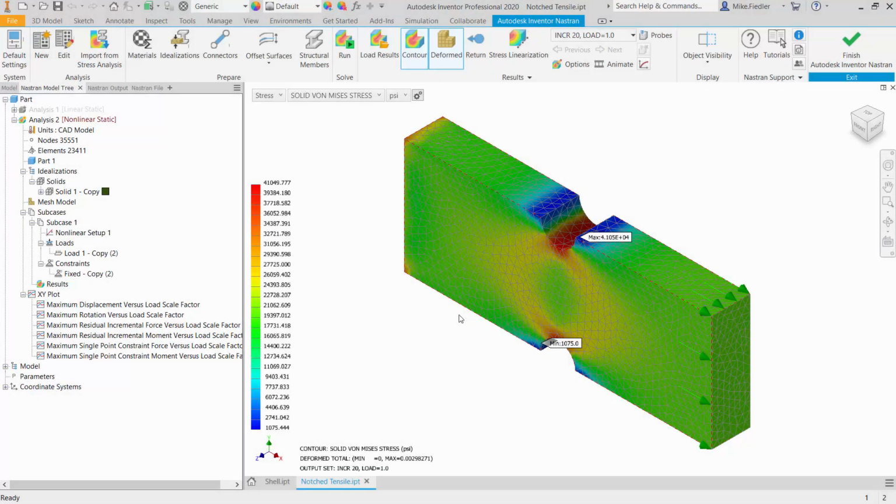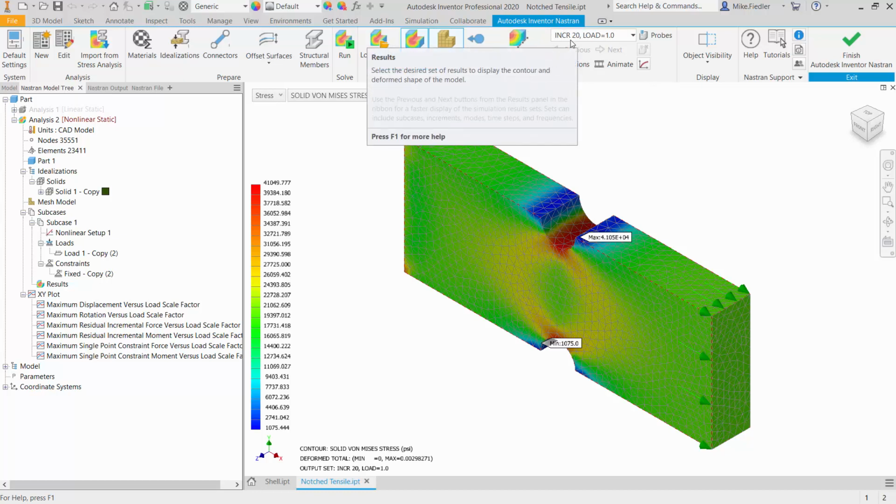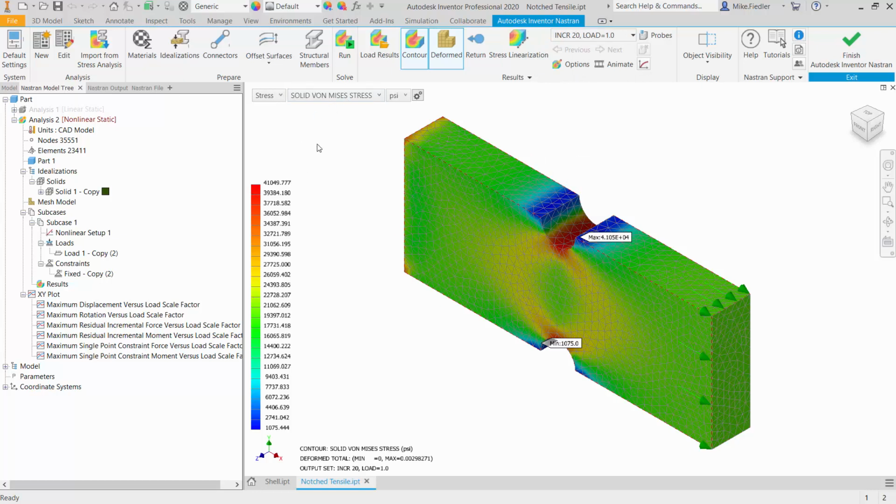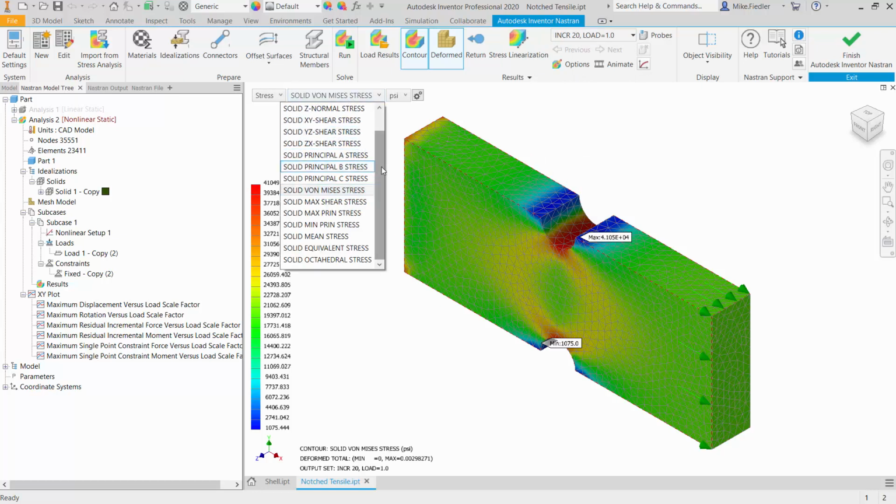Okay, beautiful. Our analysis has finished. Here you can see that we are on increment number 20. Remember that I told it to calculate 20 increments. The load factor is 1, or 1 times my input load. And we can see right off the bat that our stresses are lower. Taking a look at von Mises, we're at 41,000 for that 20,000 psi load that we put on here.